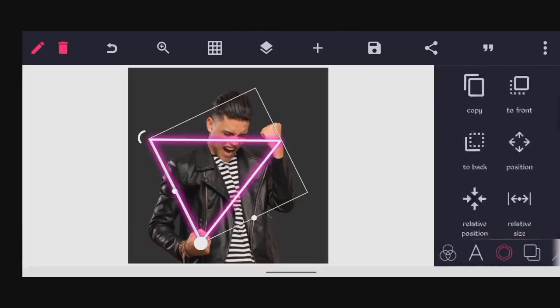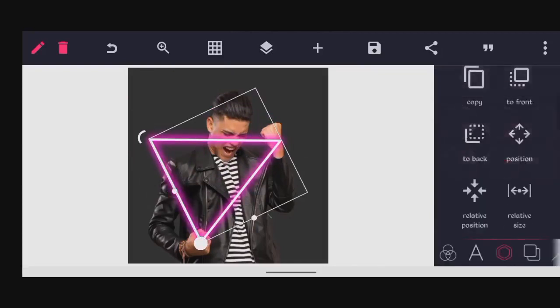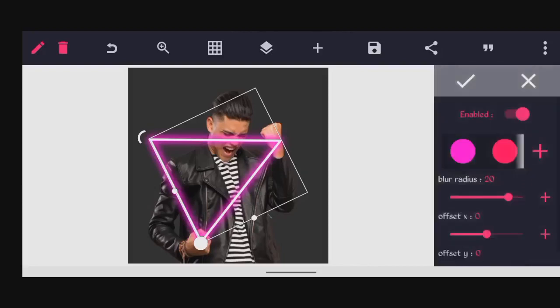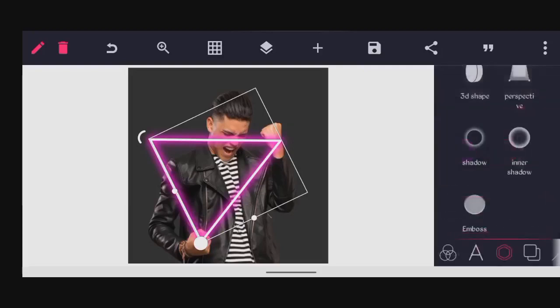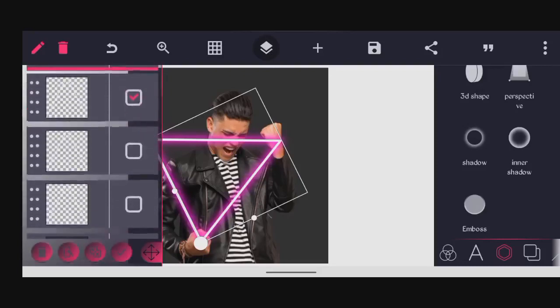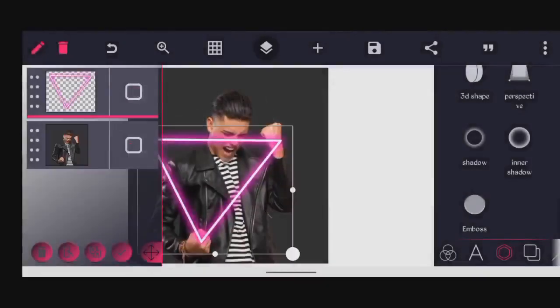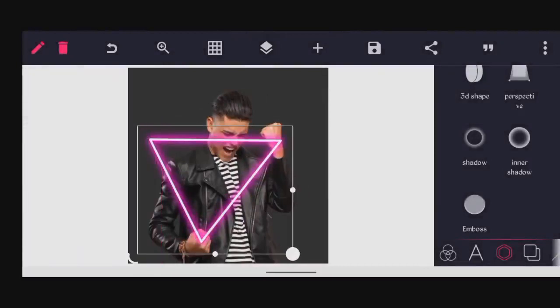Alright, you duplicate again, you copy, you bring it to the center, and then you increase the shadow to 25. So what you have to do now is to select everything. You need to merge all the triangles together. There are four, so you merge them together. Now they are all meshed together. Can you see this?